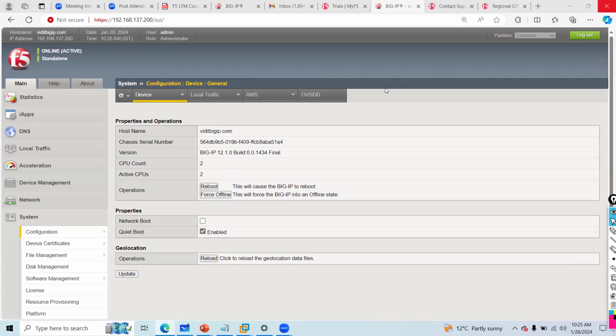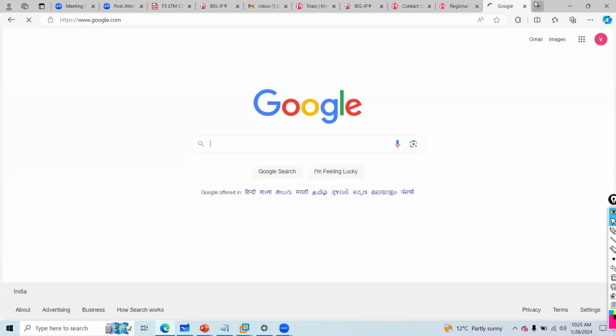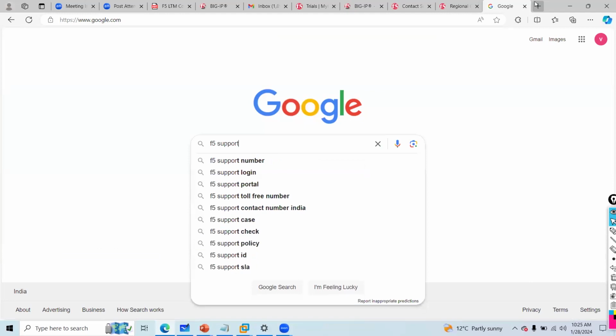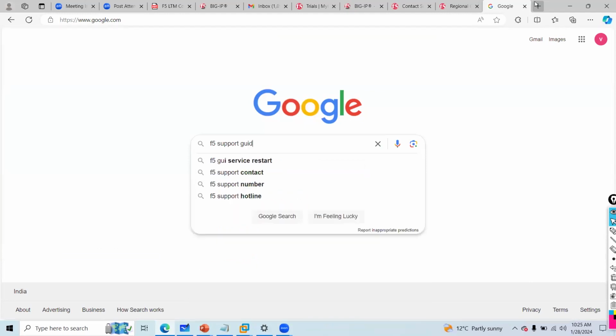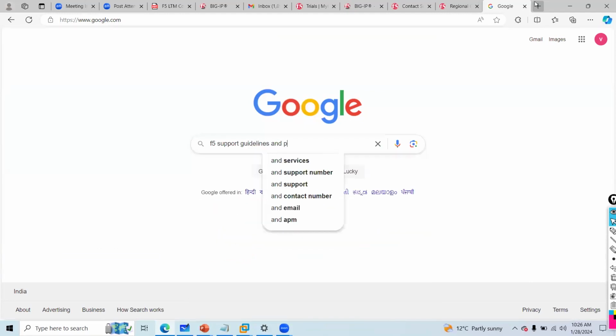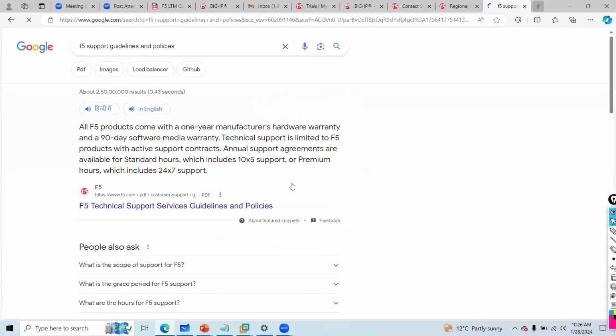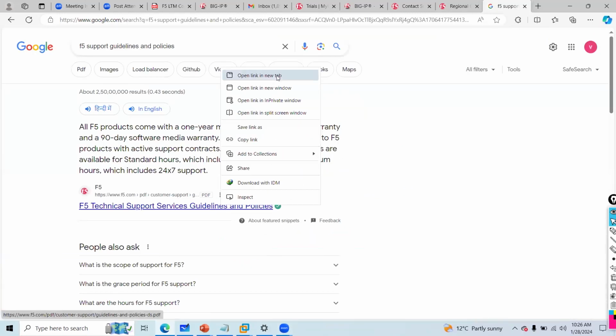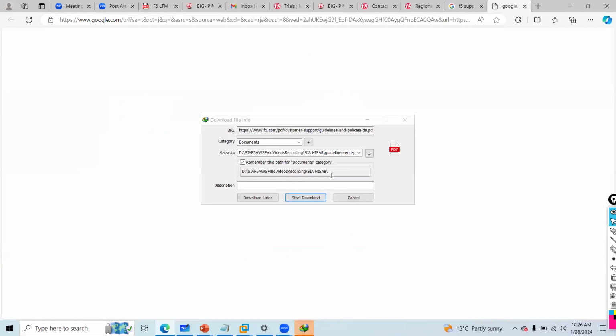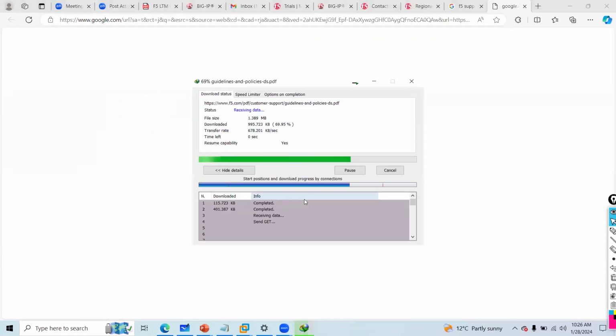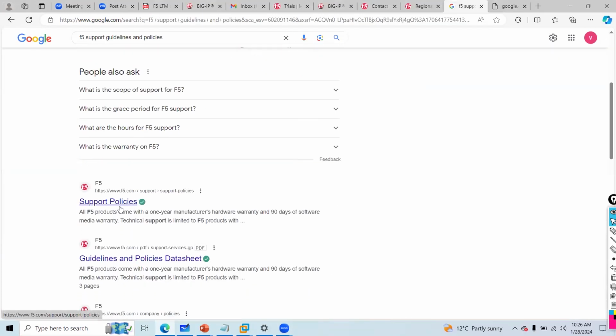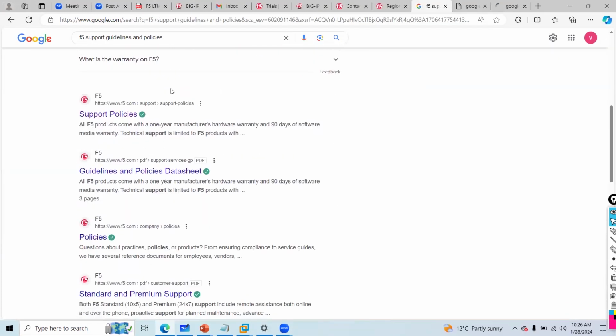And I will also show you how to set the priority level, what comes under what. So just go into the F5 support guidelines. Everything is available on Google for these guidelines. There is a PDF file you can download or open there also, it depends on you. You can open the support policy also.